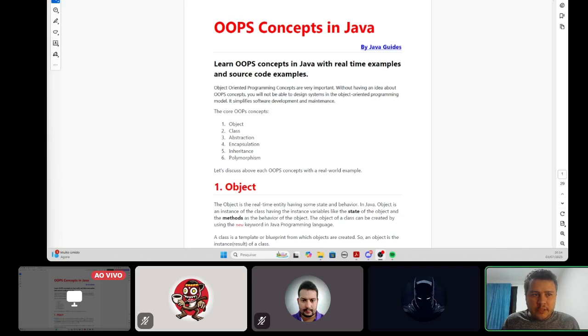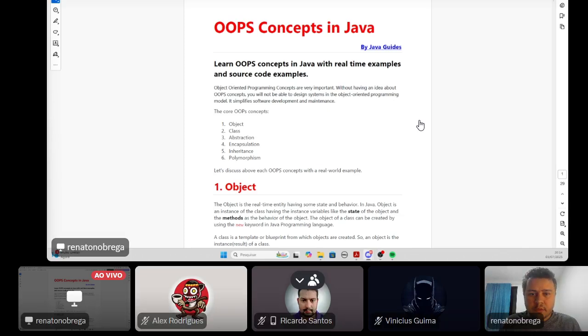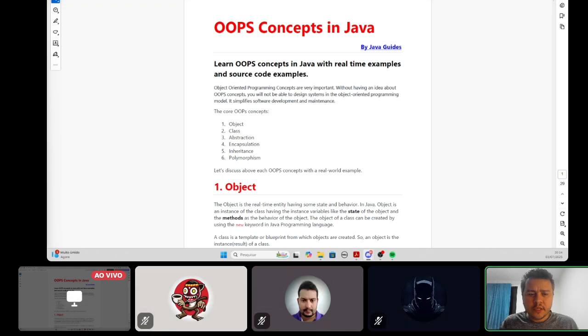I will start with these English conversations about concepts in Java, like Java object-oriented programming. They introduce learning OOP concepts in Java with real-time examples and source code examples. Okay, and they learn about Java object-oriented programming with some examples in code.